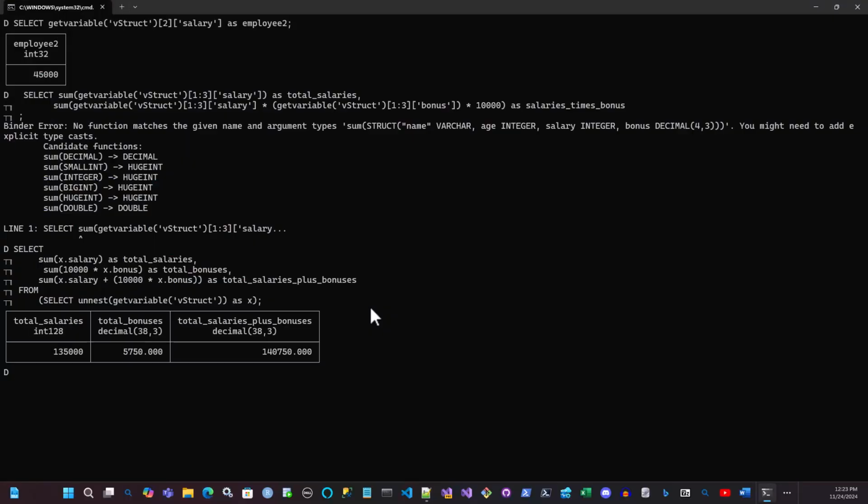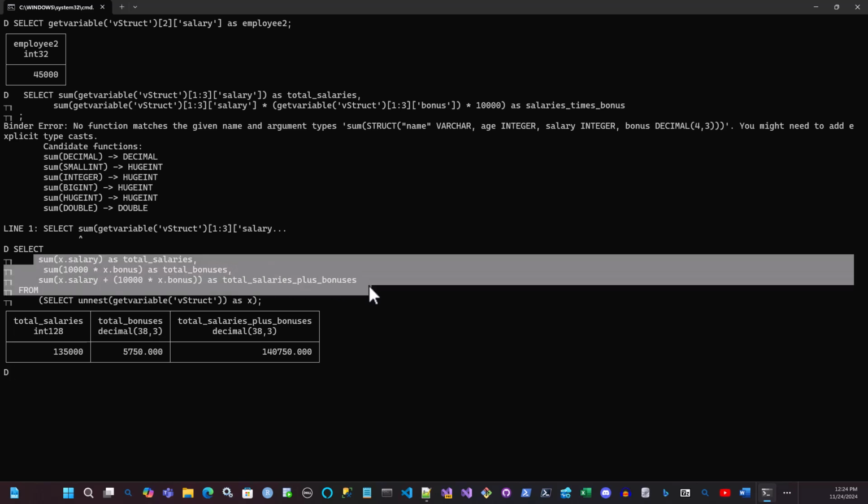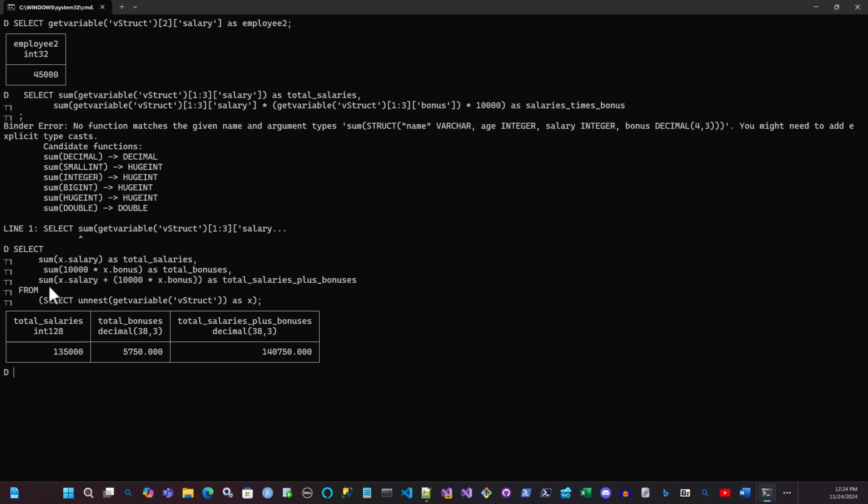So when I run this now, there you go. Notice the total salary was 135,000. The total bonuses was 5,750. Therefore, the salary plus bonuses is 140,750. So you can still do all kinds of aggregation, like I see here, over a list object. So that's pretty cool too.